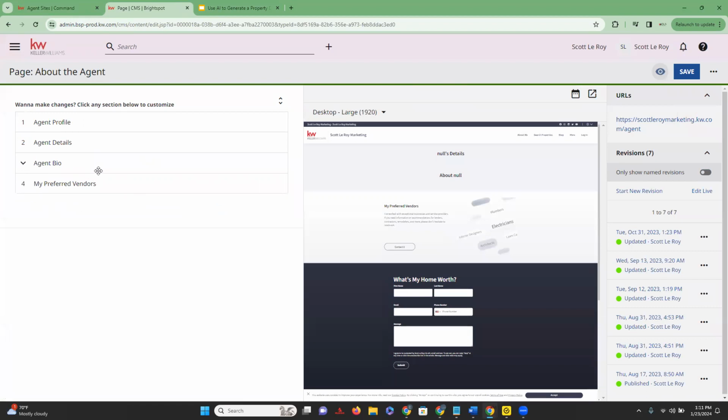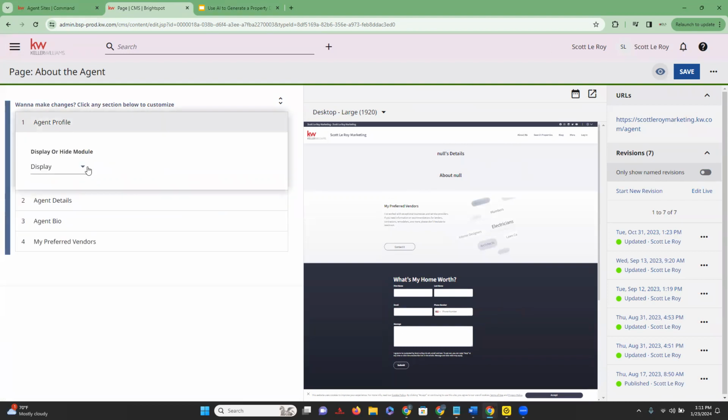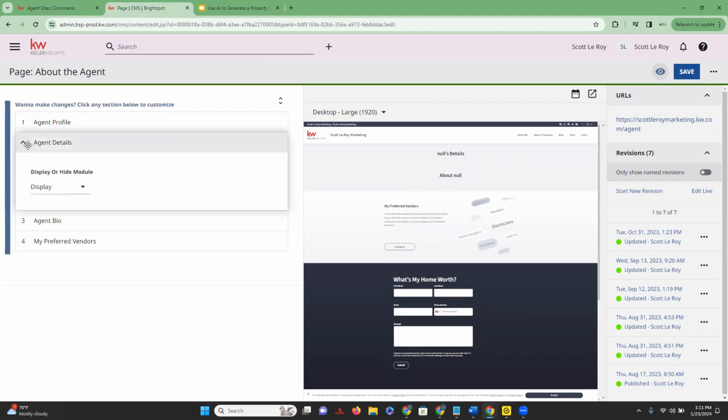And then just remember that any edits that you do make will show up in real time on this right-hand side over here. So in order to take a look at what you can actually change, you can just go ahead and click on the drop-down. And then it's going to provide information that you can update within your agent profile. So if we click on agent details, it will then have the option for you to either display or hide those details.